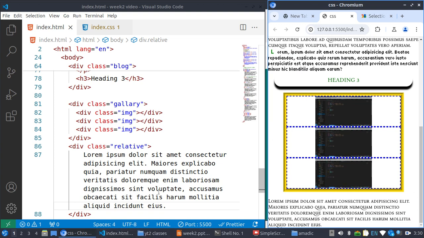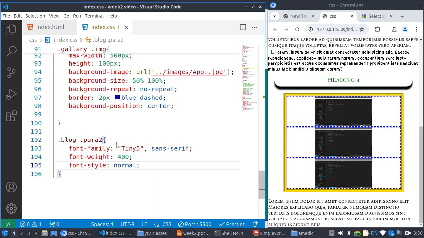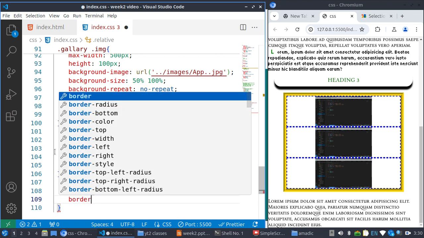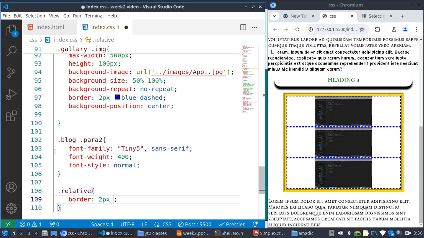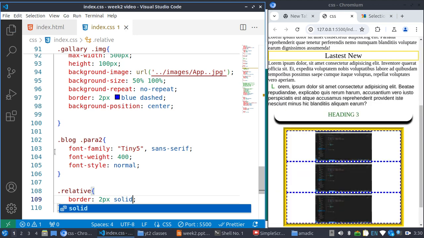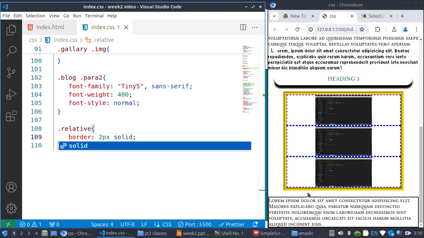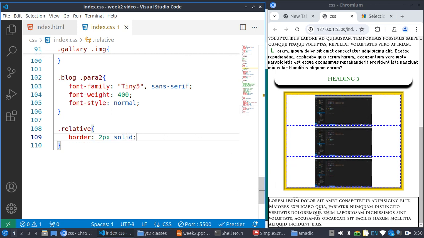So the next thing I want to do now is, let's just give it a border. So let's go to our CSS, so I will target this, dot relative. So give it a border of 2 pixel solid. So if we save, it will assume that the color is black. So if you don't want to add the black, leave it like that.